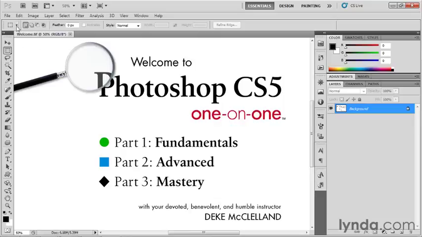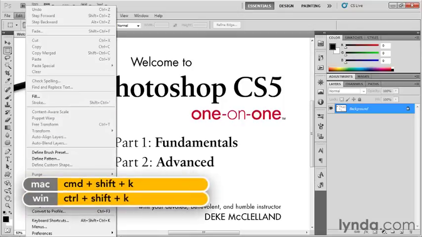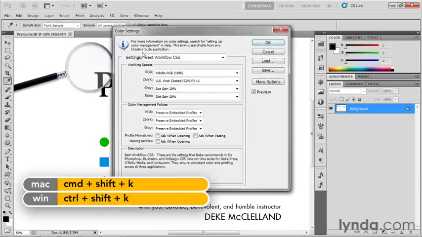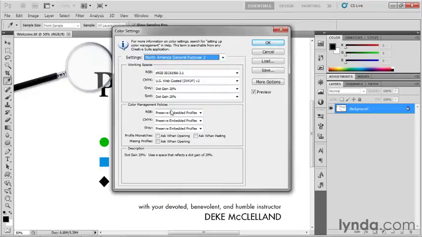done. So I'm going to go up to the Edit menu, and I'm going to choose the Color Settings command, once again here inside Photoshop, Control-Shift-K, Command-Shift-K on the Mac. And let's go ahead and switch back to North American General Purpose 2, which are the default settings here in the States. Not sure what they are elsewhere in the world.